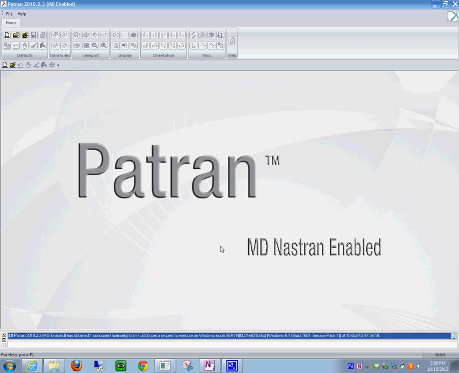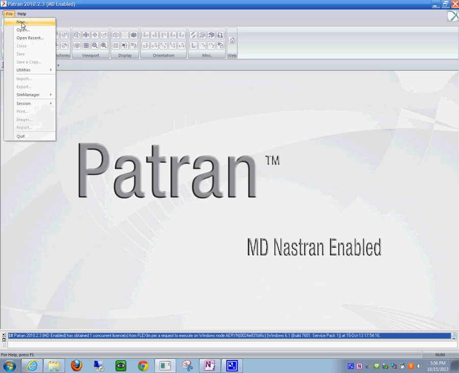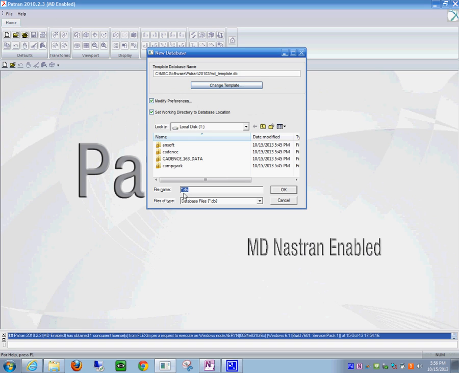Okay, we are looking at the Patran screen after we have initiated the program from the programs menu and clicked on the appropriate icon for Patran with MD Nastran enabled. So in here we need to create a new database. So we go to File and we say New.